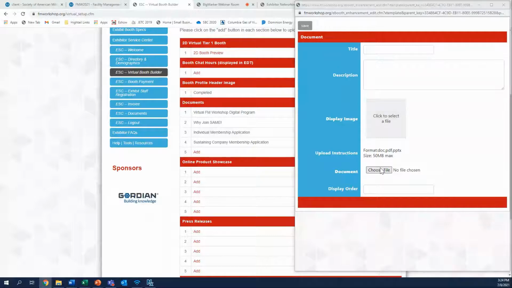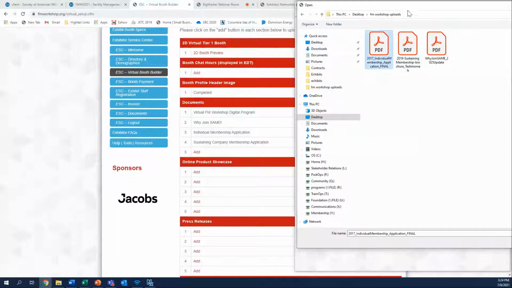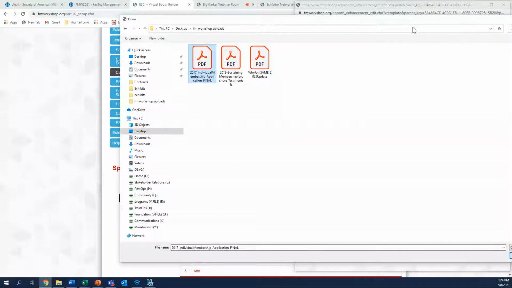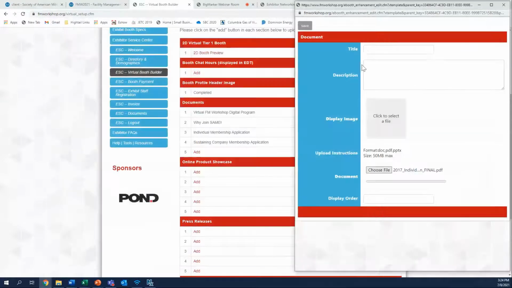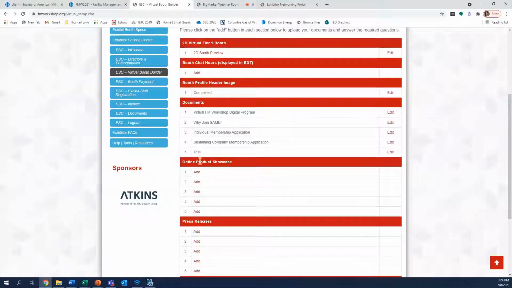So here you'll just click choose document. I will go ahead and upload an example. I have a PDF here that I'd like to upload. You'll give it a title, description. The display graphic is optional, so no need to do it, and then you'll just click Save.